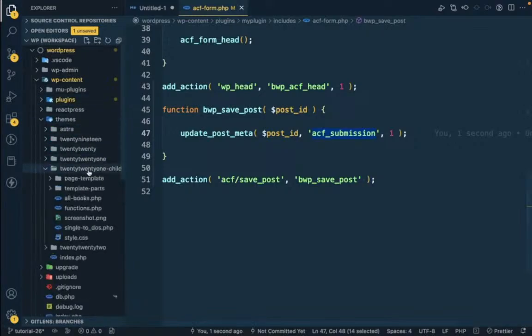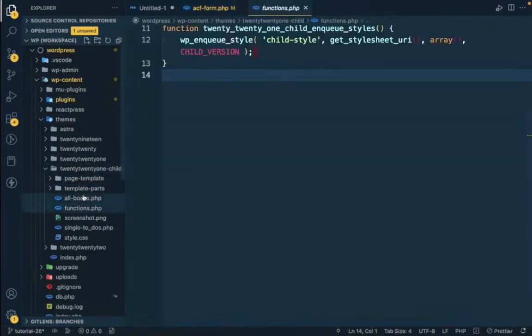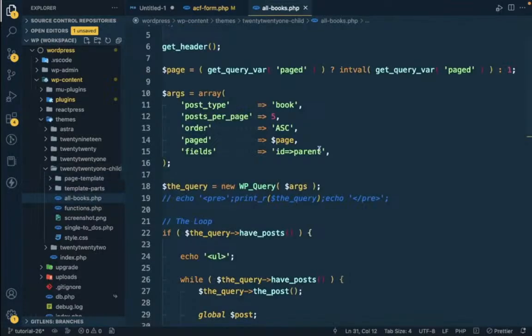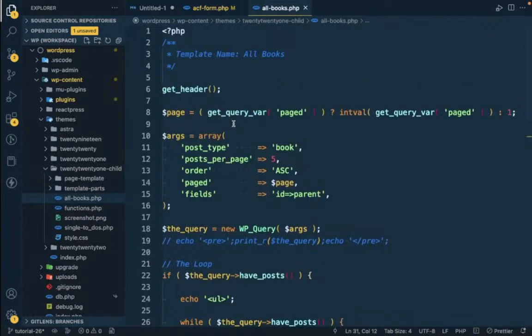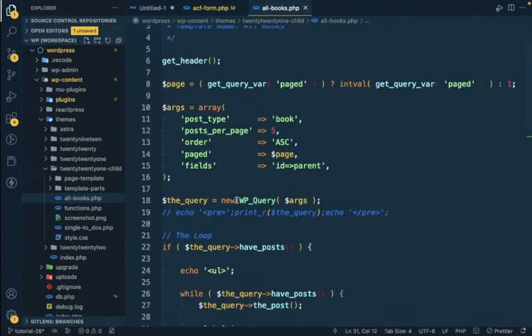is coming from the child theme's allbooks.php, and if you are not familiar with this, I'm gonna provide the link into the description section about this WP query. I have a whole playlist for this WP query, but yeah, if you are using ACF, then you must be familiar with this WP query.